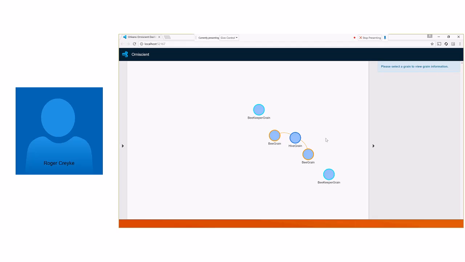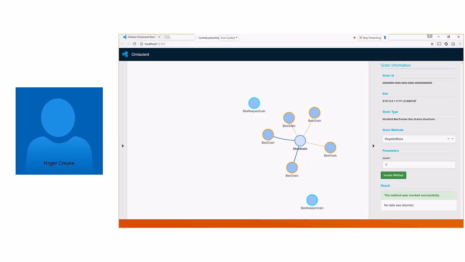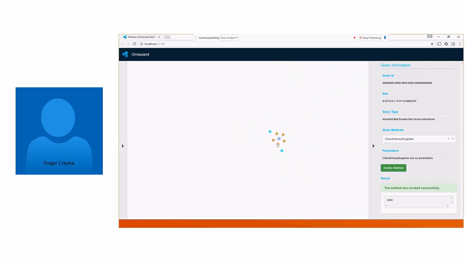On the right-hand side, if you click on a grain, then you can see some information about it. If you've elected to expose one or more methods from the grain, then you can execute that method within Orniscient. So if I wanted to invoke the register bees method on the hive grain, then I can create three more bees, which attach to the hive. Also, that method doesn't have a response, but if I was keen to check my honey supplies, I could invoke a method, and that could respond with an object of any kind, and that's shown as JSON at the moment. You can zoom in and out, so if you have a lot of grains, then you have that ability.